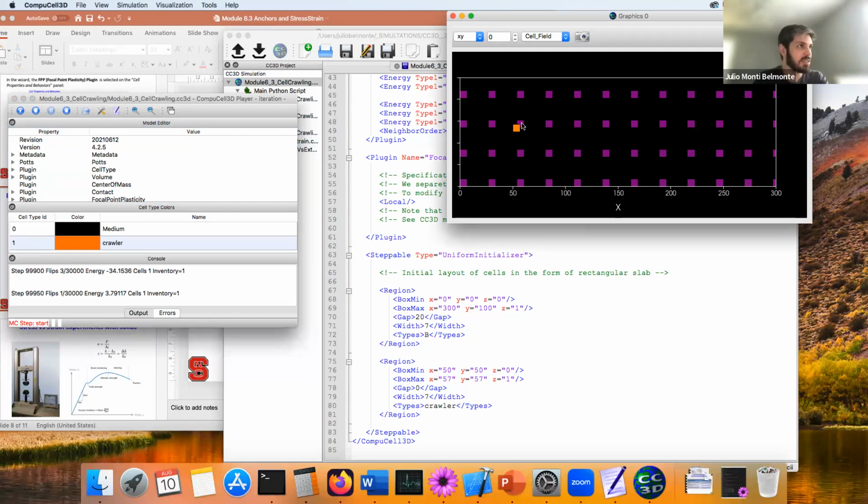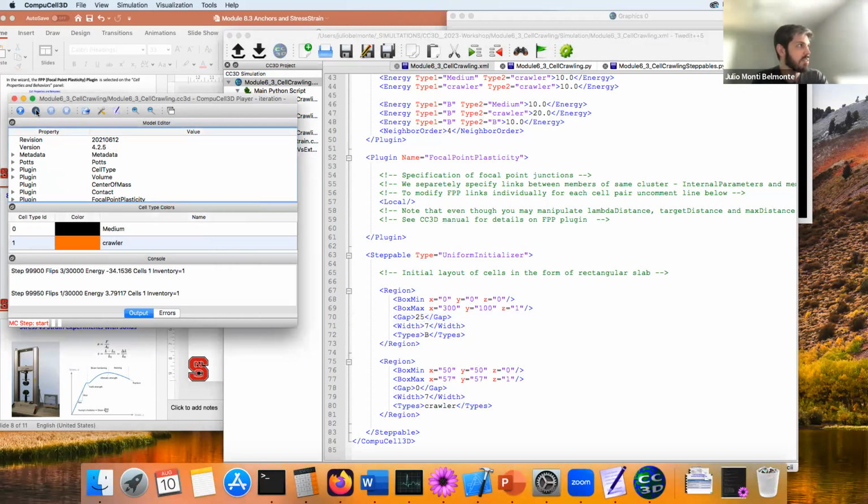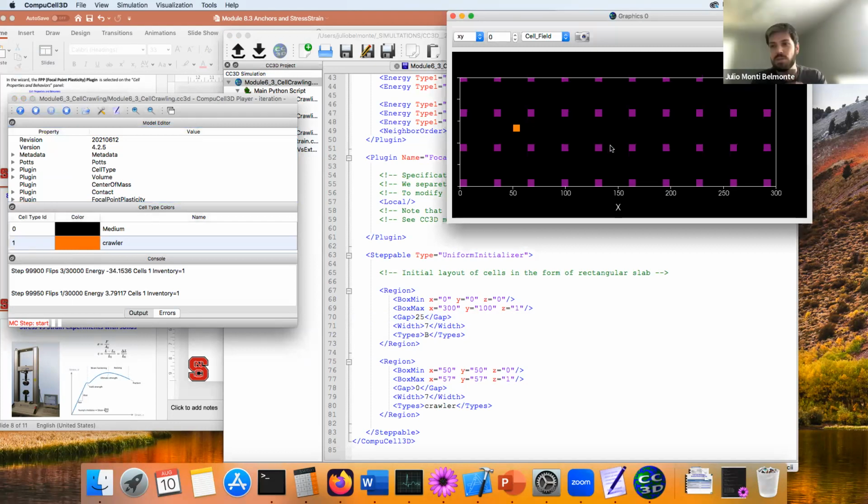Unfortunately, with 20 the cells can touch here, so let me give a little bit more space. Okay, that sounds good. Is this making sense? Okay.